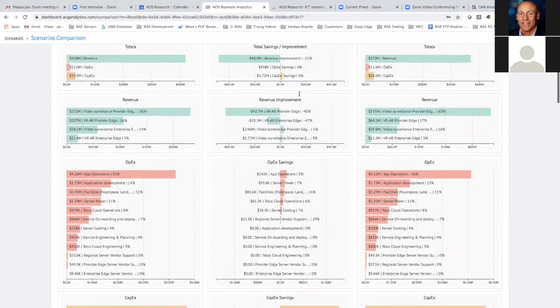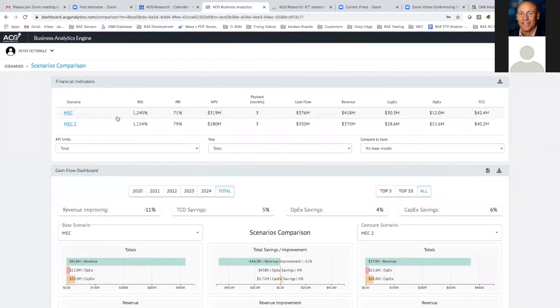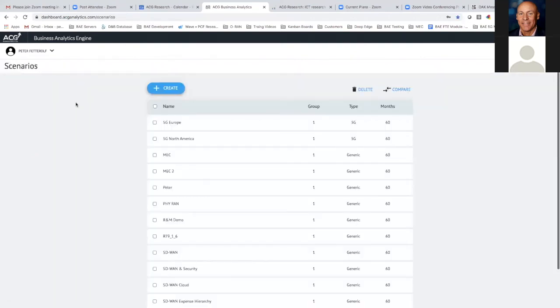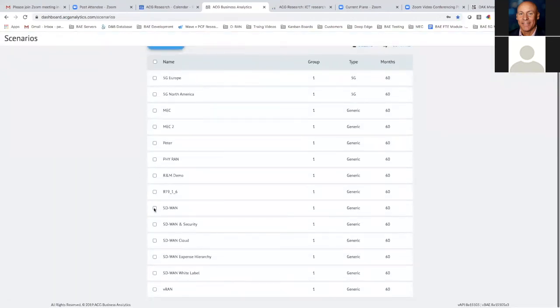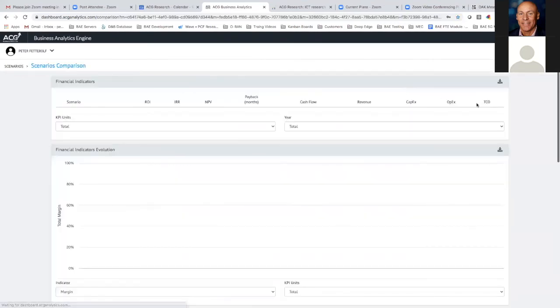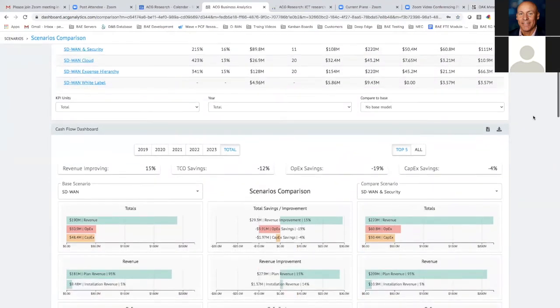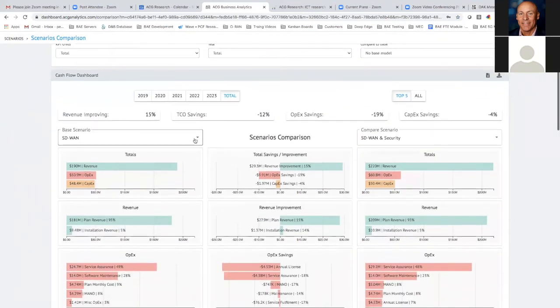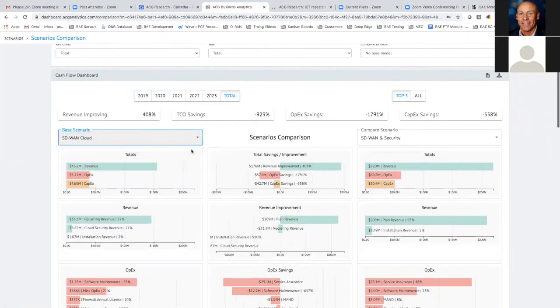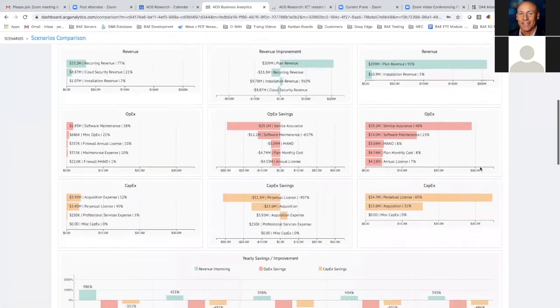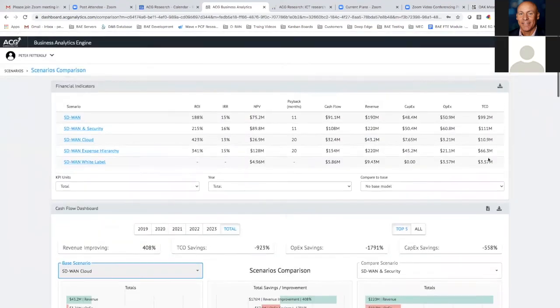Now, one point I should make is I'm just comparing 2 scenarios here, but we could compare as many scenarios as we want. So for example, here's some SD-WAN scenarios. So let's say I want to compare all these scenarios. I click as many as I want to compare. I go up here, and then you can see I've got a comparison up here of multiple scenarios. And then down here, I can select whichever one I want to do the comparison with, the base and the compare, and it'll break it out in the way that we just showed.